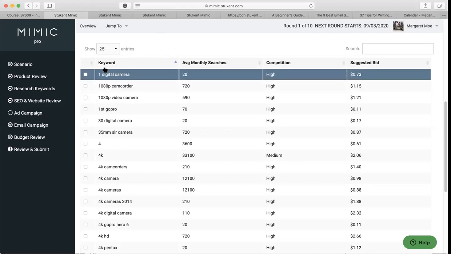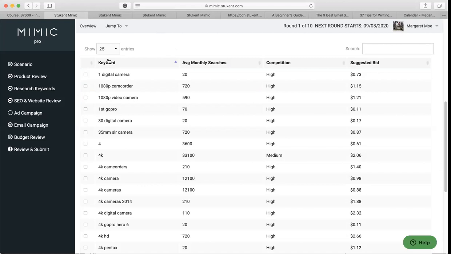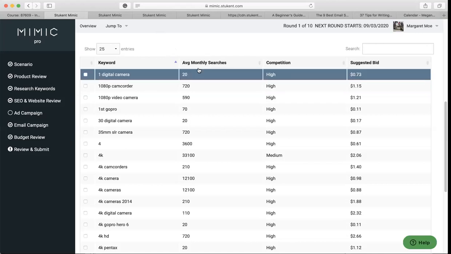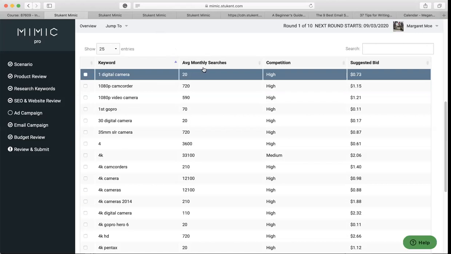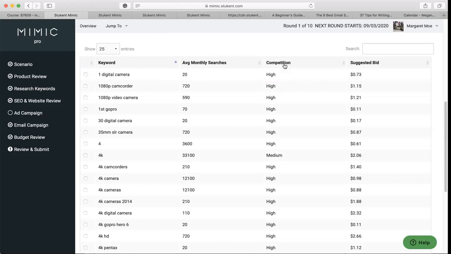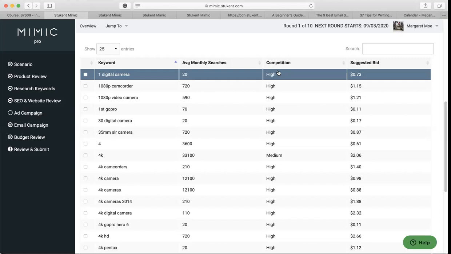Now, what this tells us, this is a keyword over here in this first column. These are keywords. This is about how many times people search per month on Google or a Google type platform for this term. How many people bid for this term? And high, medium, or low is what it will tell us. And there is high competition for one digital camera. And they're suggesting 73 cents as a bid for this.